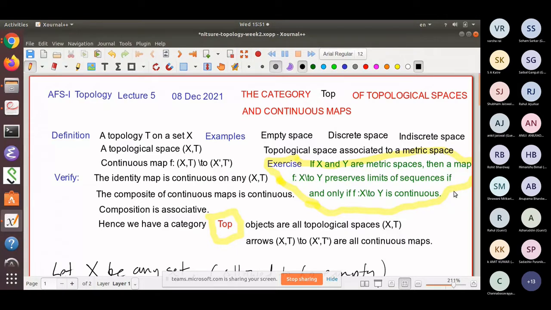And then a continuous map of metric spaces, in the sense that it preserves limits of sequences or whatever epsilon-delta definition that you have been introduced to, those things, under them, the inverse image of open sets is open.